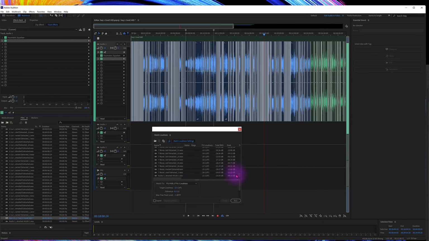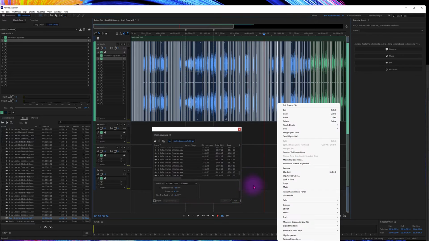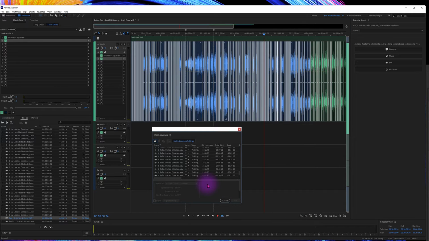Now the reason there's so many sections in here is those are all the sections in this clip. And look, this one has minus 82 decibels, and this has minus 29. So we're going to run this, and it will match all of these. Run, and it's now processing everything.